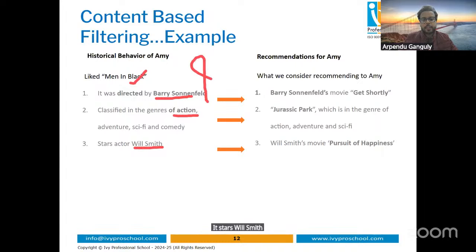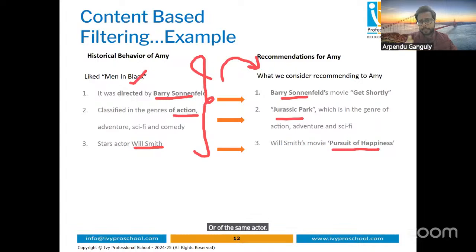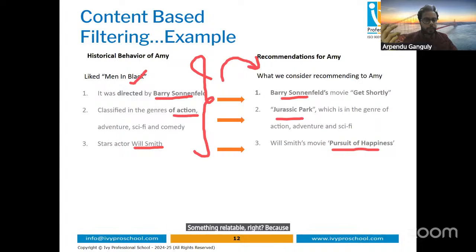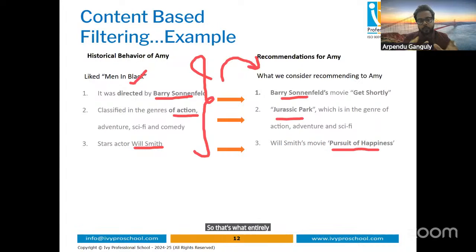So based on this history, it will try to recommend movies of the same director, of the same genre, or of the same actor. Getting my point? I think you guys have seen this, right? I'm sure this is very relatable, because when you open any of these OTT platforms, it will tell you that since you have watched this, it's good to also watch this again, right? So that's what content and collaborative filtering entirely is.